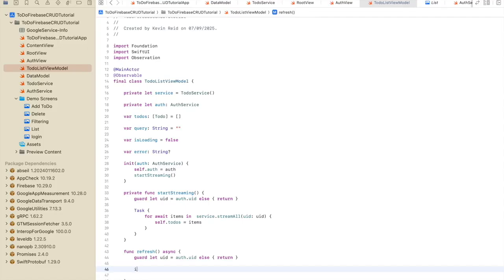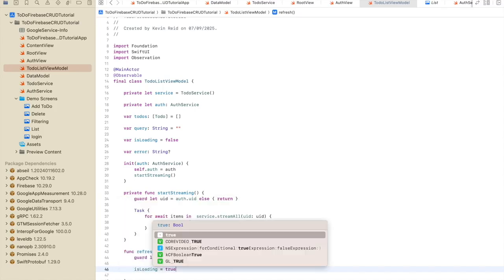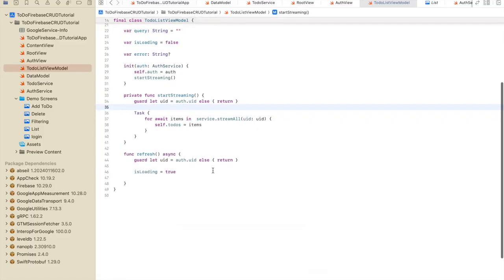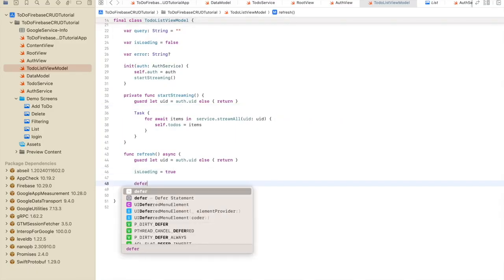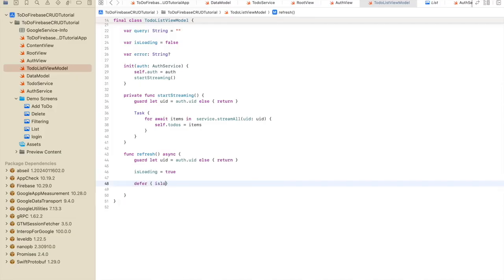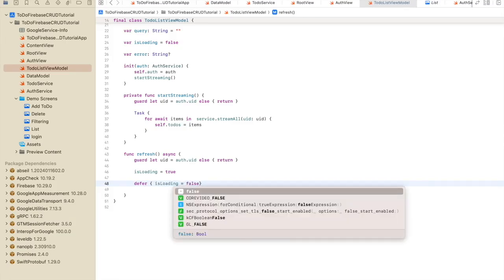isLoading is equal to true. Defer isLoading equals false. The purpose of the defer keyword is it makes sure that that line will be executed.